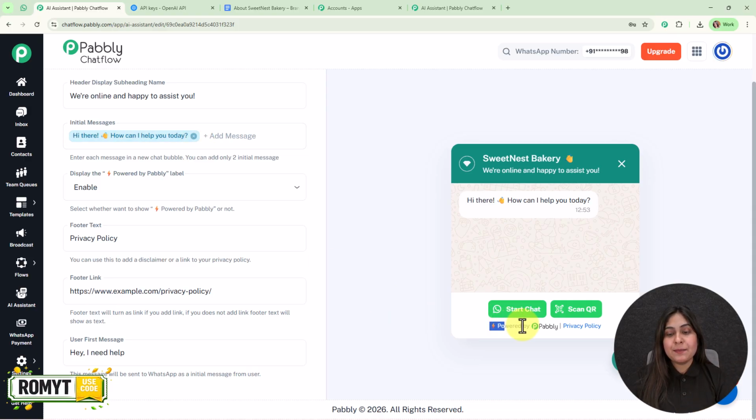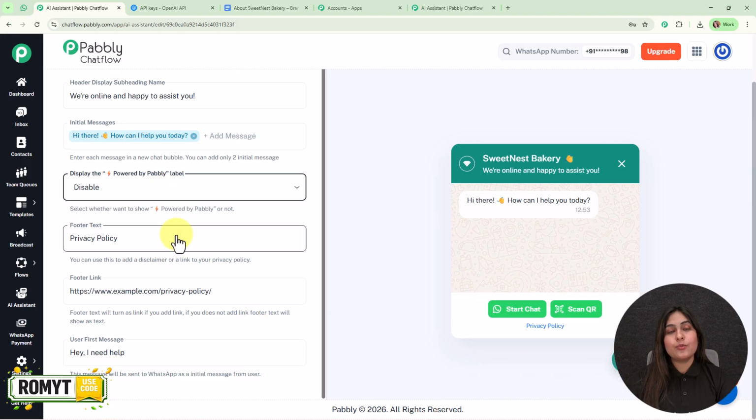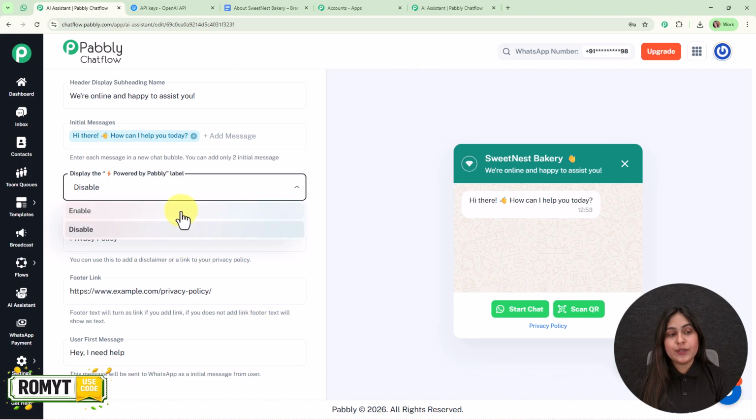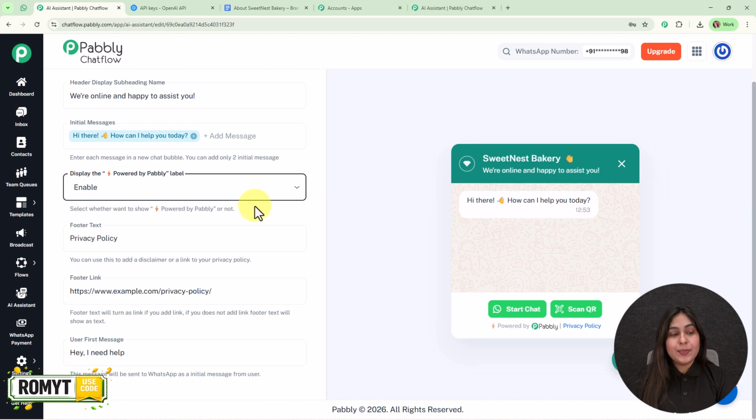Then comes display the powered by Pabbly label. You can simply disable this label by selecting the disable option from the drop down. For now I'm going to keep it as enable only. Then comes the footer text and footer link. So businesses use this concept to create their privacy policy hyperlink. For now I've used the sample details. But if you don't want to create a hyperlink, then you can simply add a footer text and it will be shown as text only.